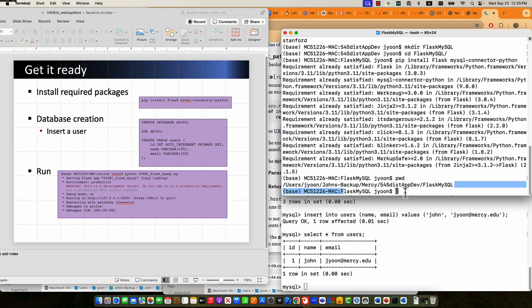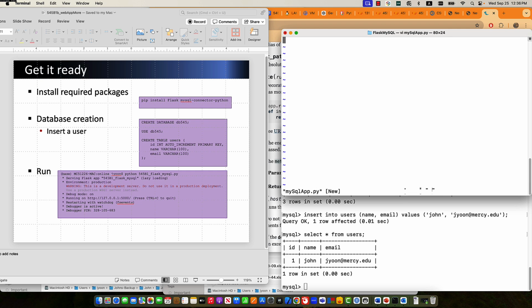Mm-hmm. You can save it there. The one that I'm using, and I'm using simply vi. I put there vi my app. I want to do it a different way. My SQL app.py. Okay, vi mode.